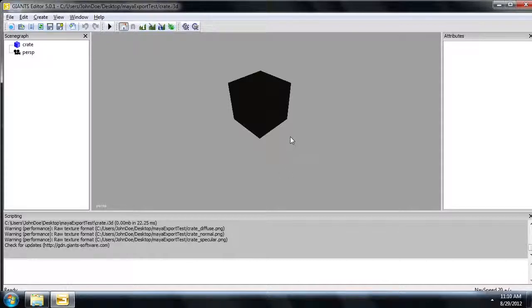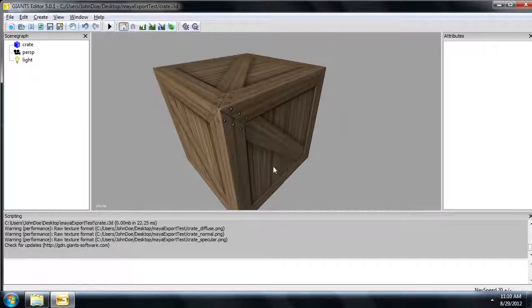Since the scene is not lit up properly, we select Create Light from the menu. Now we can get a good view on our fully textured crate.